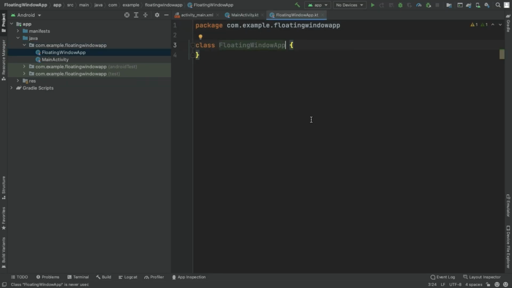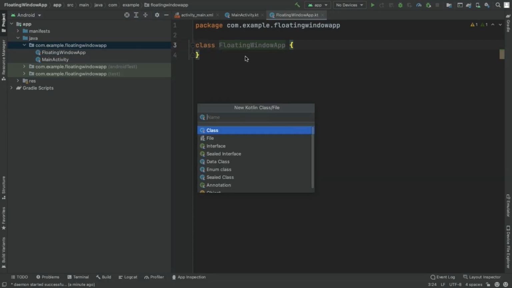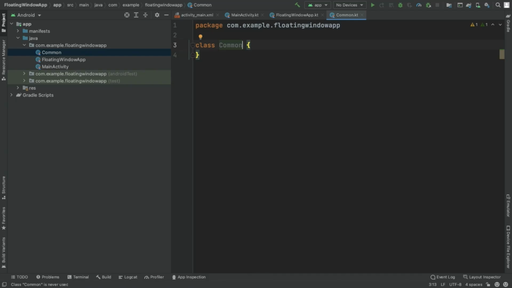Now here we'll write the logic for our floating window, and we also have to create one more Kotlin class called common. In this class we'll store whatever is written inside the edit text so that we can access it when it is in floating mode or it is in normal mode. So inside it we have a companion object, and it just has one string. Let's call it current description. It will store the description, and it is of type string, can be null. Initially we'll set it to null. Okay, so that's it, and let's close common.kt, and also we don't need this.